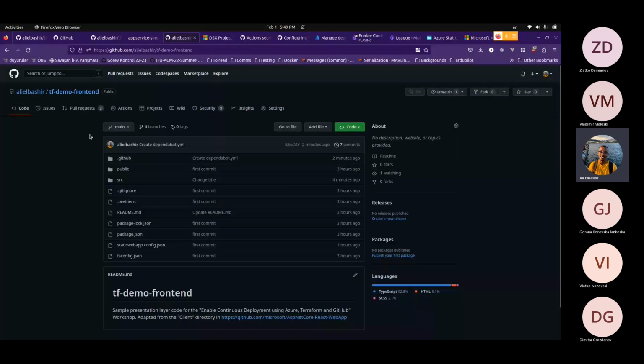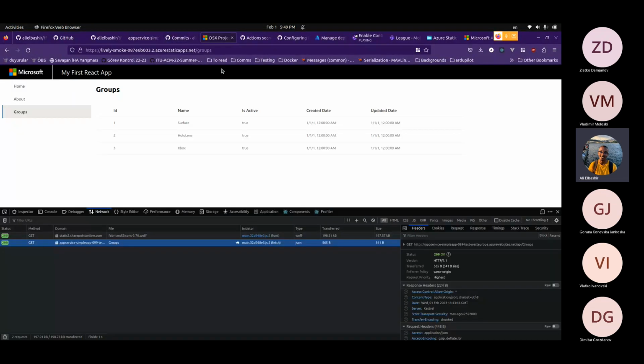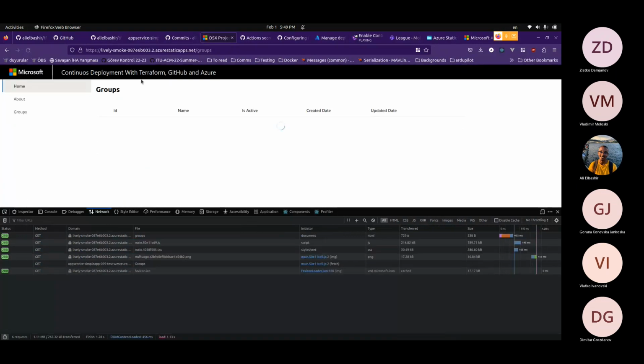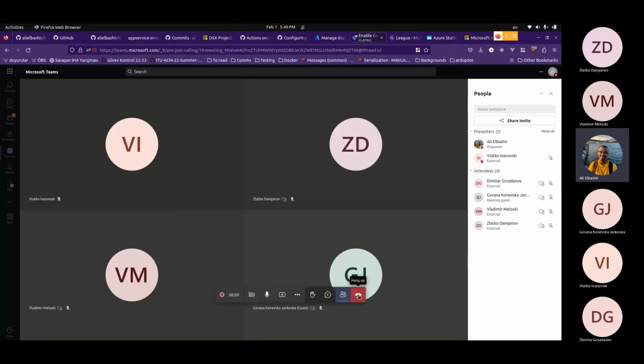So that's all for today. Let me just check that this deployment happened. Yes, so let me just refresh this page. And as you can see, it has been updated automatically using the CD workflow that we have worked on from the beginning of this presentation. So that's it for the demo.